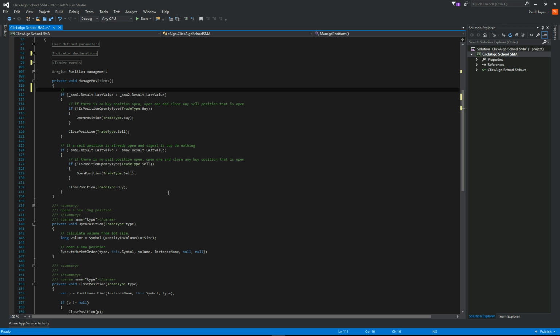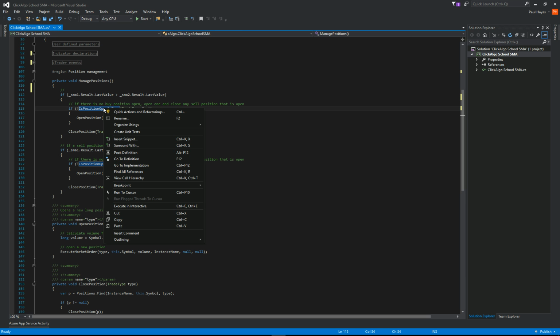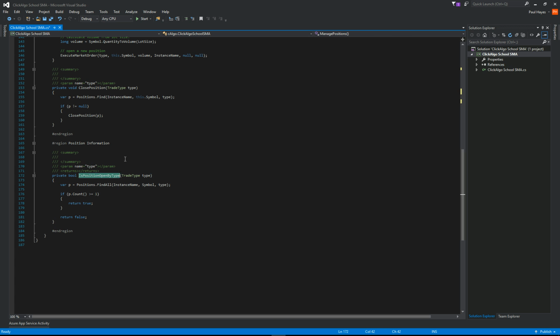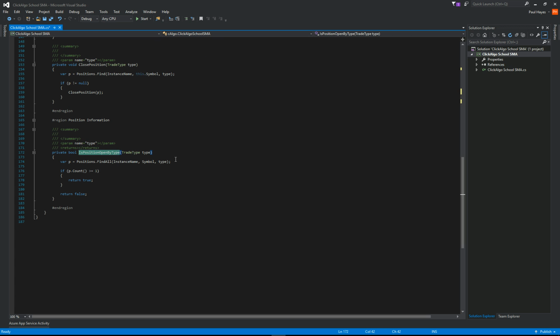So what this does now, this comes here and it says, is position open by type? That calls a method that's pre-done, and you can use this for your strategies. It's a very useful one. If I right click the mouse, go to definition, or just press F12 over it, it goes to this method here. It's under position management information. This returns a boolean, so it just returns true or false.